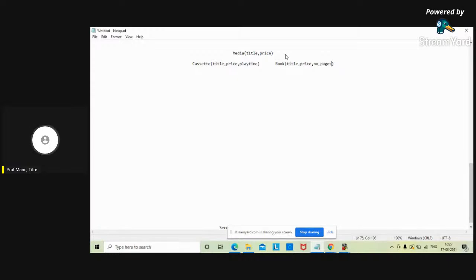Then we have two subclasses. One is cassette, another one is book. So cassette inherits the media class and book also inherits the media class. So cassette has two data members, same title and price, and one more that is a playtime. And book also has the same data members of the media, that is price and title, and one more that is the number of pages. Okay, so the thing is that we have to implement this in all the classes.